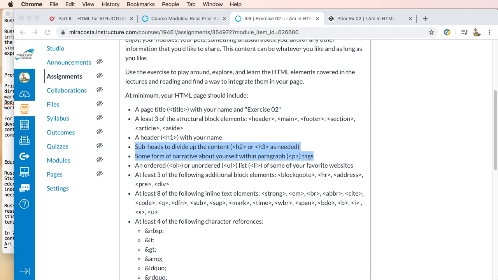In part 3, we're going to add subheads and we're going to add some narrative text about ourselves using p tags. So let's get started with the subheads, and you could use H2 to H3 as far as a level of importance or priority. Remember, it's H1 through H6, H1 the most important, H6 the least important.